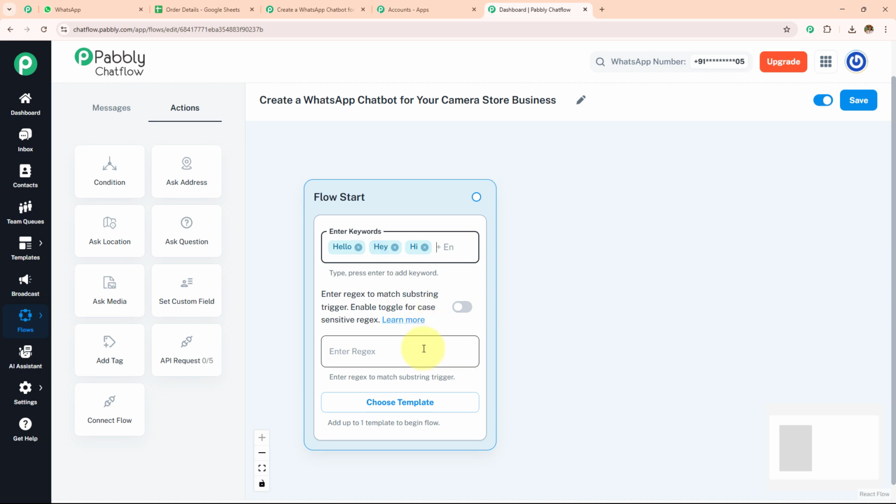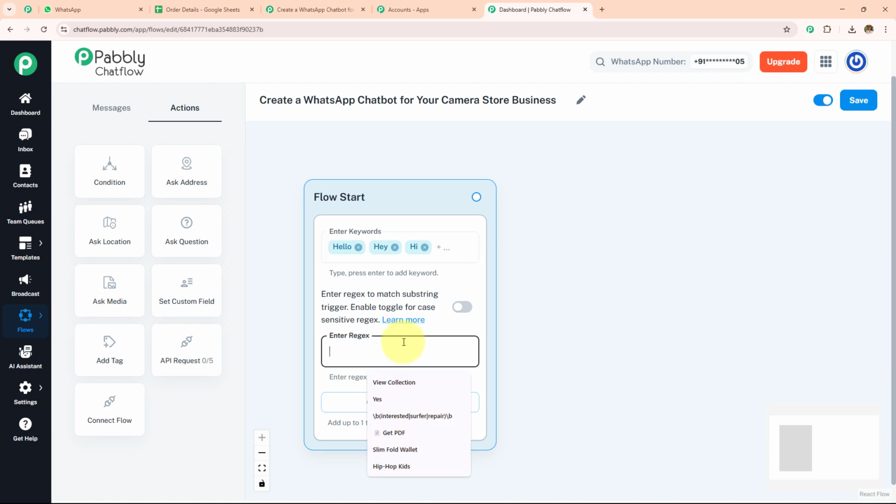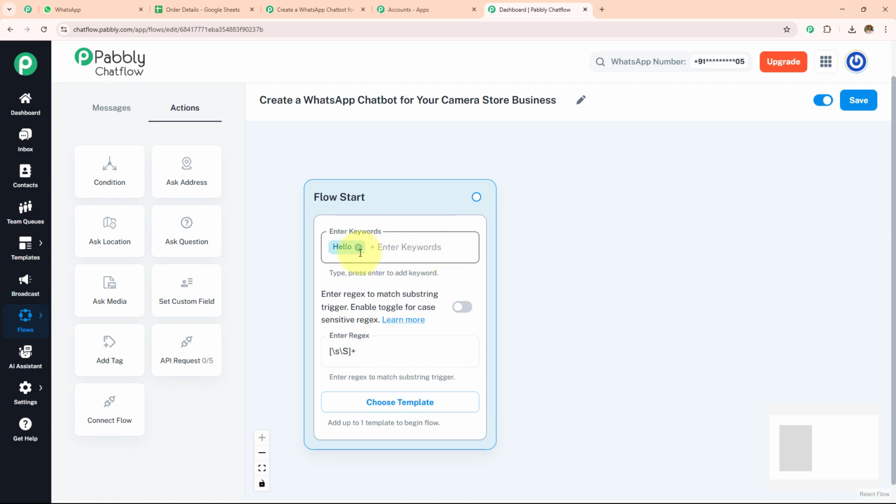Next over here we have regex. So regex is also as important as these keywords. Regex is like a smart search tool that helps chatbot identify different patterns in user messages. So instead of manually listing out every possible keyword, you can define rules to match different variation of words or phrases. So here I'm going to enter the regex and we have to make sure that we enter the regex in the same format. Over here you can use the regex, or you can use the keywords, or you can use both. I'm going to use regex for now, so I'm going to remove the keywords, and here we have triggered this WhatsApp chatbot. Now we have to send a message.